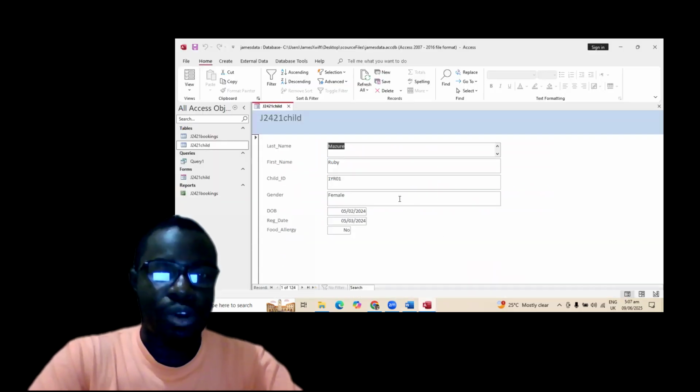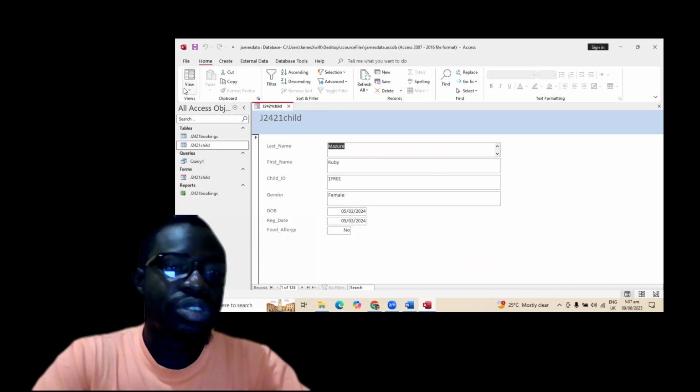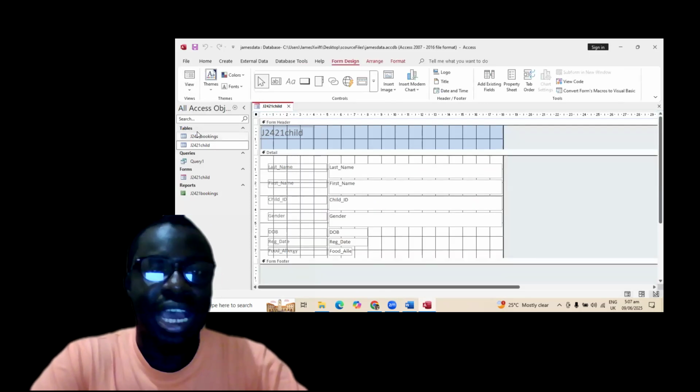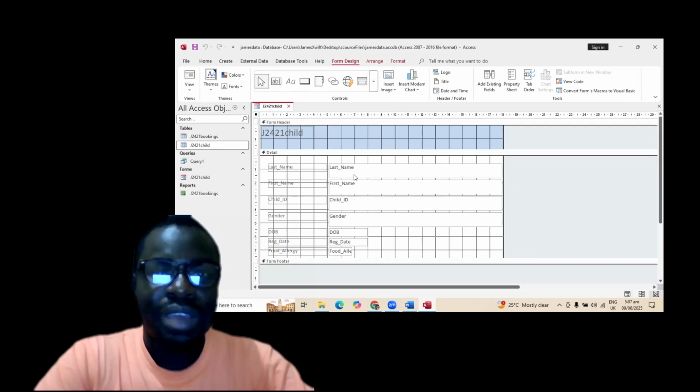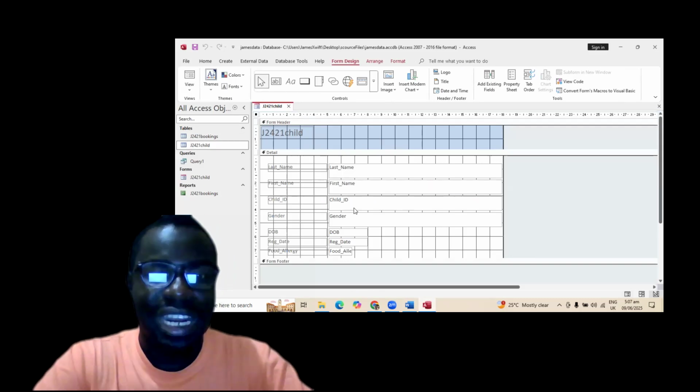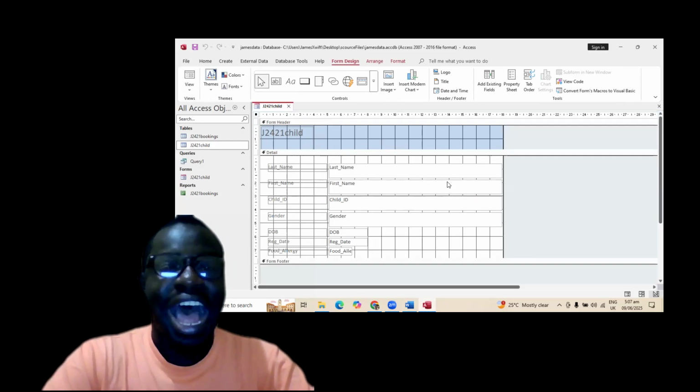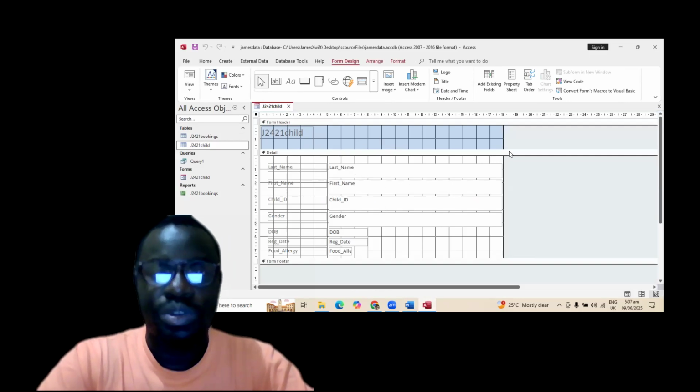So over here, this is our form. You understand? Let's go to the form design. We should be here. Now, we need to add a radio button to this form. But if you look at the last name, first name, child ID, and gender, their text boxes are too long. We don't have a space.